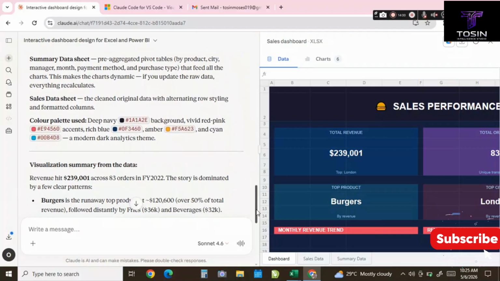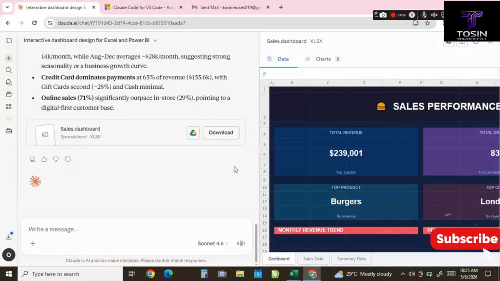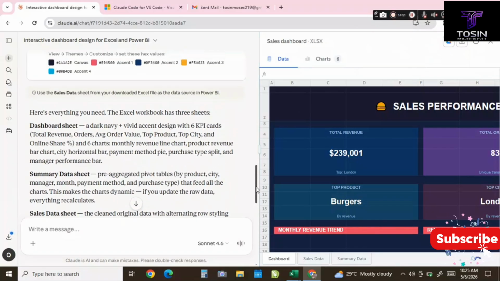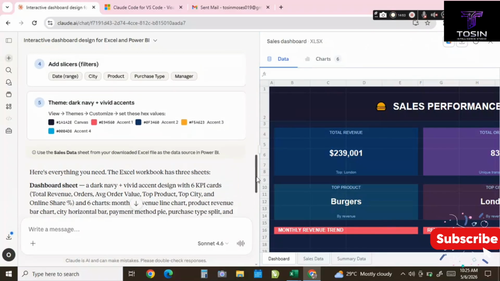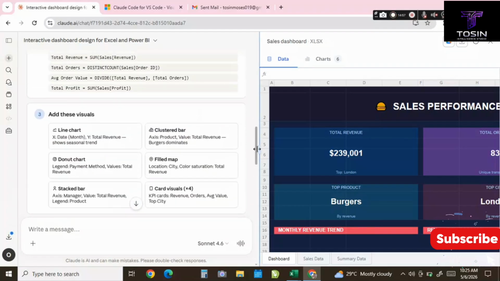The dashboard is very accurate. If you have cleaned your data very well and you give it to AI, Claude AI, it will give you a very accurate result. You just need to download your sales data here. Download it. I've downloaded it before. You just need to download it, and you can take it.